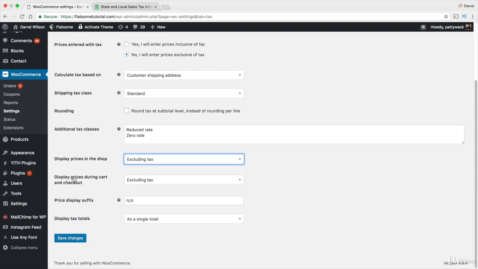Display prices during cart and checkout, excluding tax. So it's not going to show them the tax when it's in the cart and checkout process. So you kind of want to throw it in way at the end, you know, which is ideal. You don't want to like throw the tax at them right away because that might discourage them from buying. And WooCommerce kind of knows that, so that's why they've excluded the tax right there.